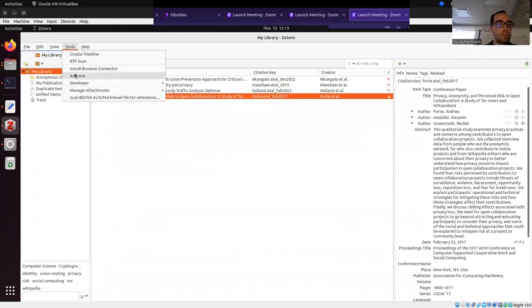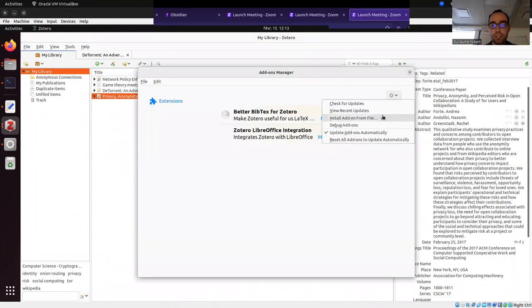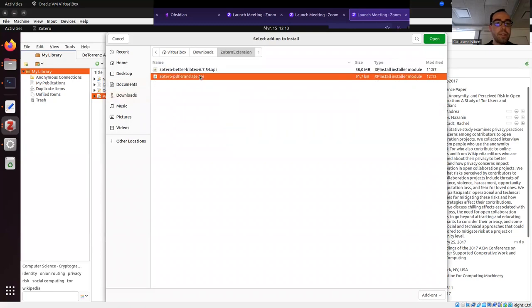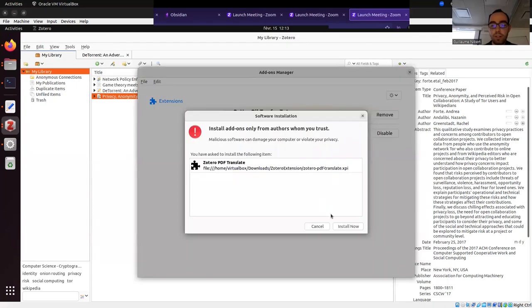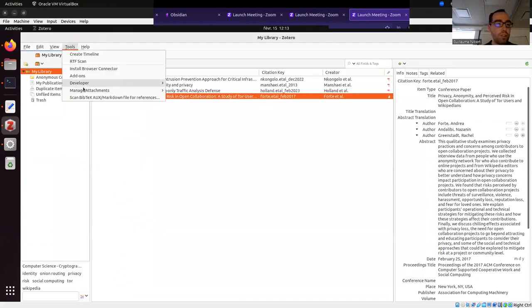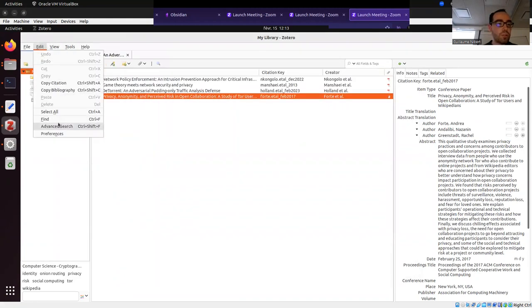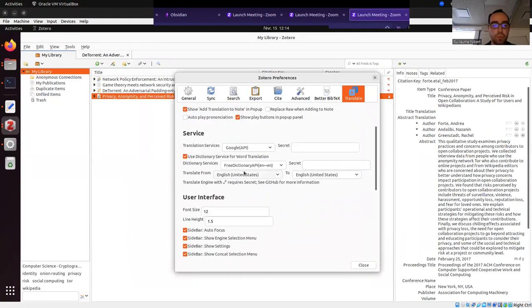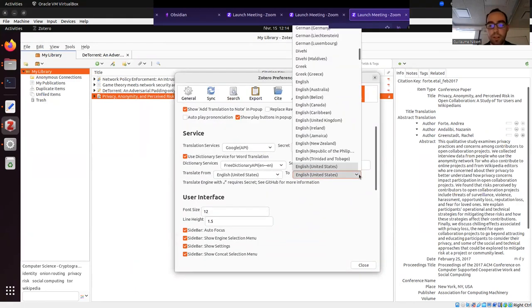Then we just have to install this extension using the classical way. And then that's it. So you can tweak the extension a little bit if you want. So for example, translating from English to French.